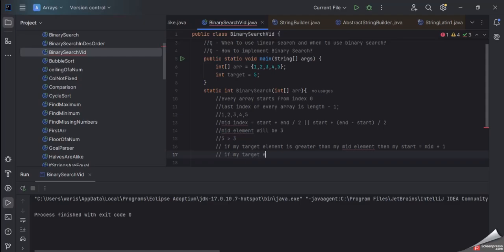Or if my target element is actually smaller than my mid element, then in that case end will be equal to mid minus 1. Mid is already greater than my target element, so there's no point in searching the mid once again. So I will just shift my end index to mid minus 1, and in both cases the mid will shift accordingly.